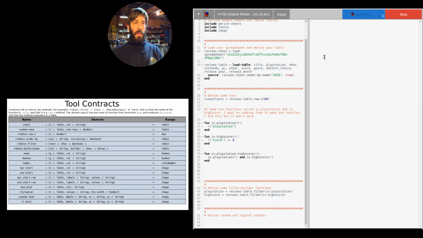But how do I combine them in another way? I like using the and because it gives me a way of using the functions I've already defined to make a new one. But there's actually an easier way. We could skip and altogether. What we need to remember is that filter takes a table. So reviews table dot filter. Well, that means that I could give filter any table. Like I could give filter one of our subsets. So check this out. There's two ways to do this.